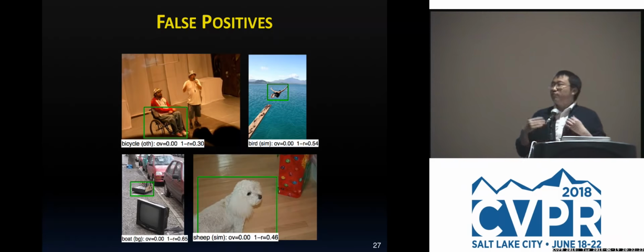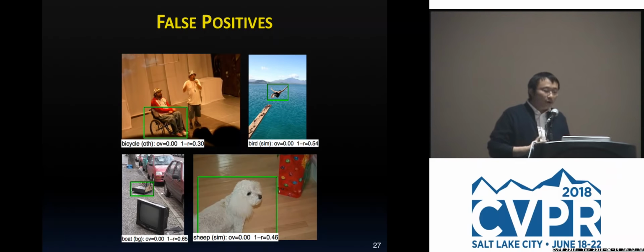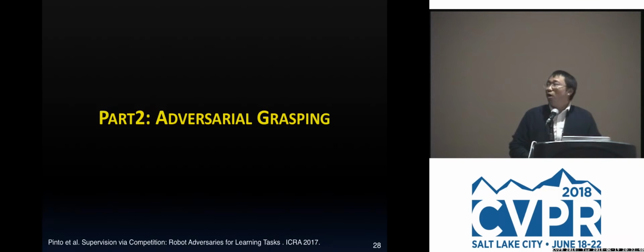So far I have introduced designing adversarial strategies for object detection. But this framework is so general that we can apply it to many different tasks. For example, one task we can perform is adversarial grasping in robotics.